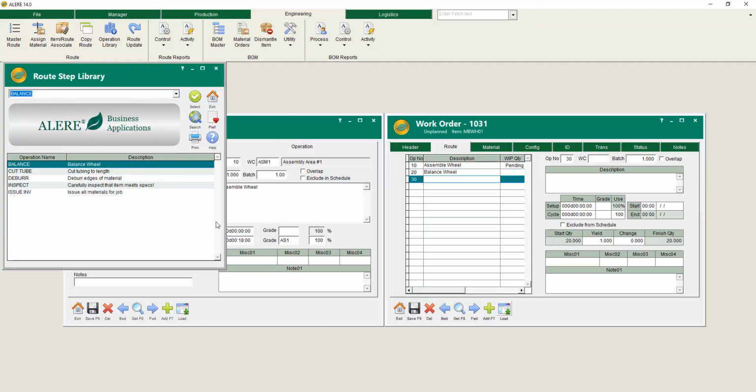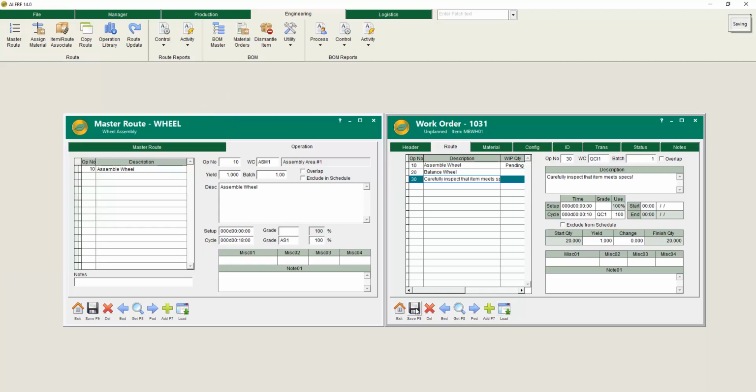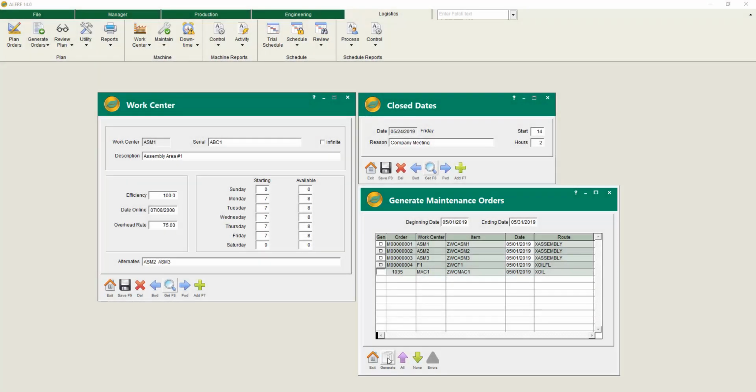Routes and BOMs may be associated so that the components required to build the product will be issued at that specific operation step. The machine module documents factory resources used to process work orders. It defines work center capacity and availability, the dates which the facility is closed, and manages machine maintenance.